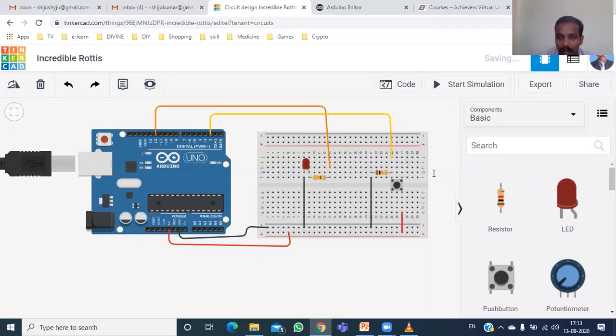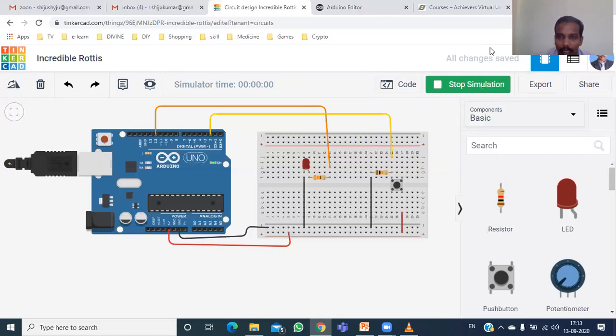So if we start the simulation now and do something else, nothing will happen. There is no reaction in this circuit. So we have to do the code. We have to code this.